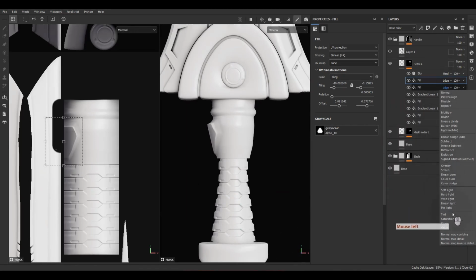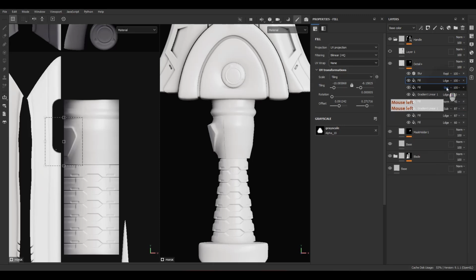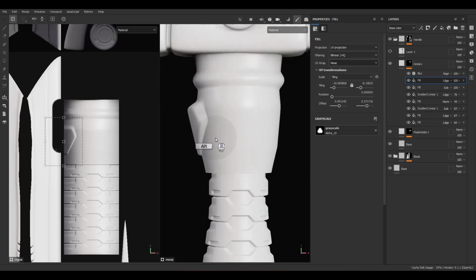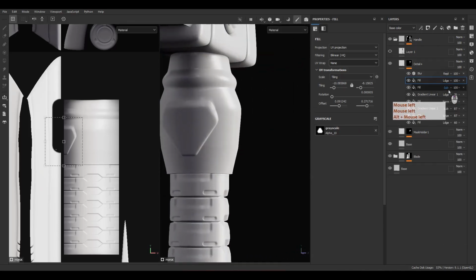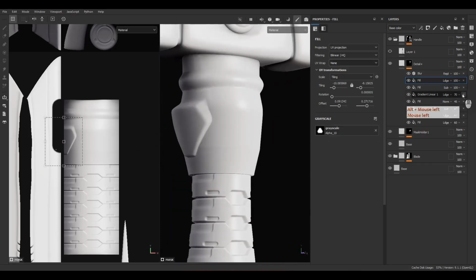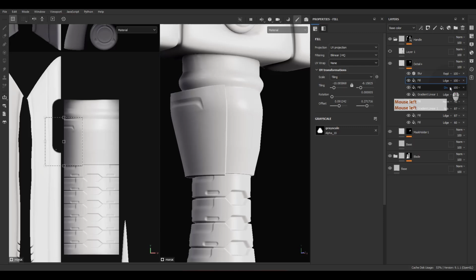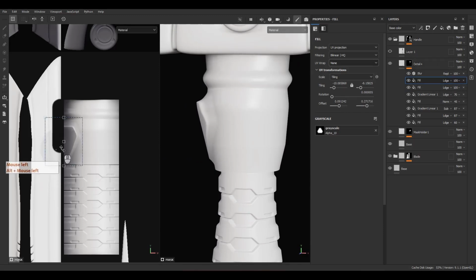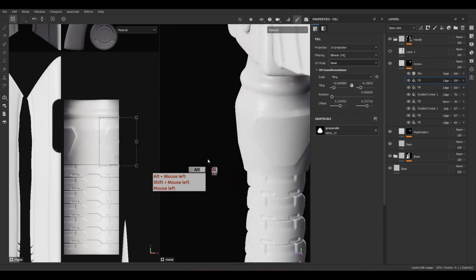Maybe another blending mode can give us a better result. Let's check all of them. No, it's not good. It's not good. It's a screen. Yeah, it's good. But I think subtract for this detail, it works. Or we can just use the linear dodge. That's it. Let's move this detail to here.